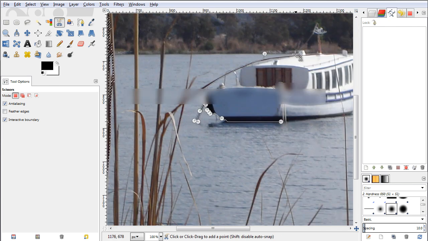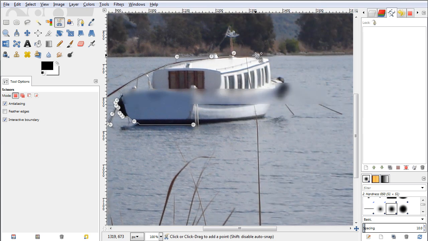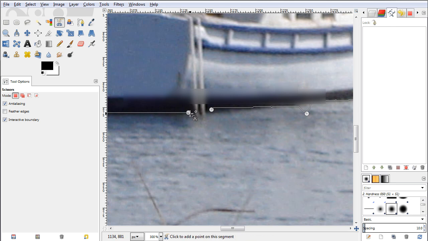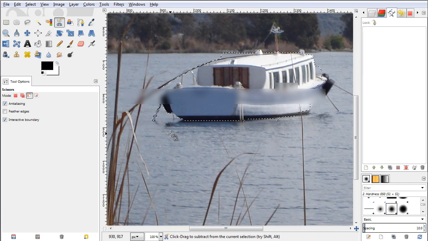Let's say that we have made a nice selection of the boat. Right, this is not a nice selection though, but I want to show you the idea. Now when you go back to the starting control point, you can see this little icon appearing over here, and you can click and close it. And now if you click anywhere inside the path, you can turn this into a selection. So this is, in a nutshell, the scissors.